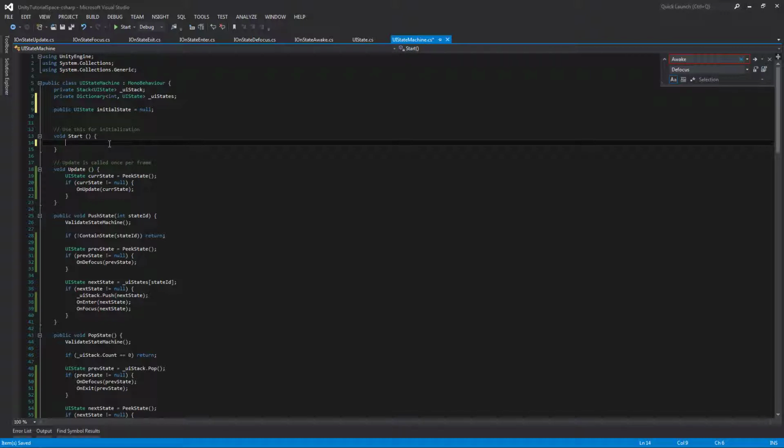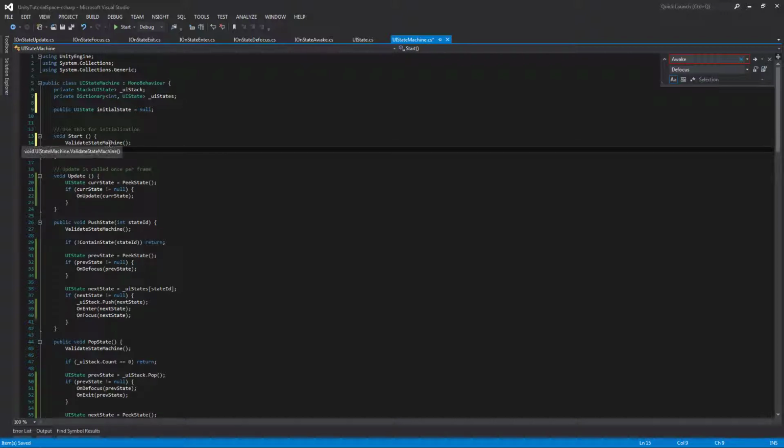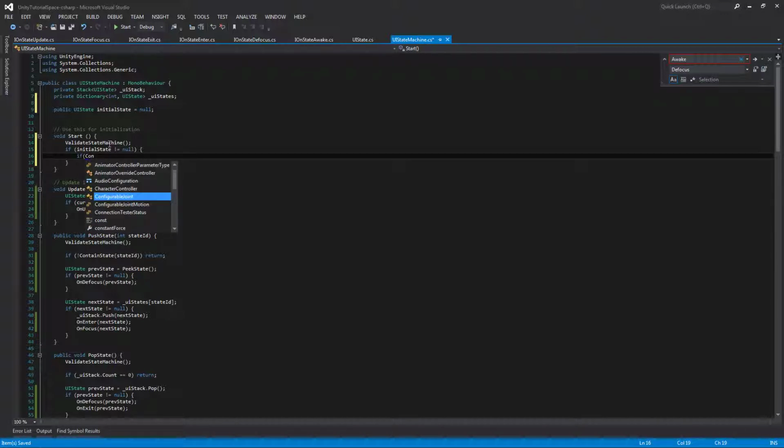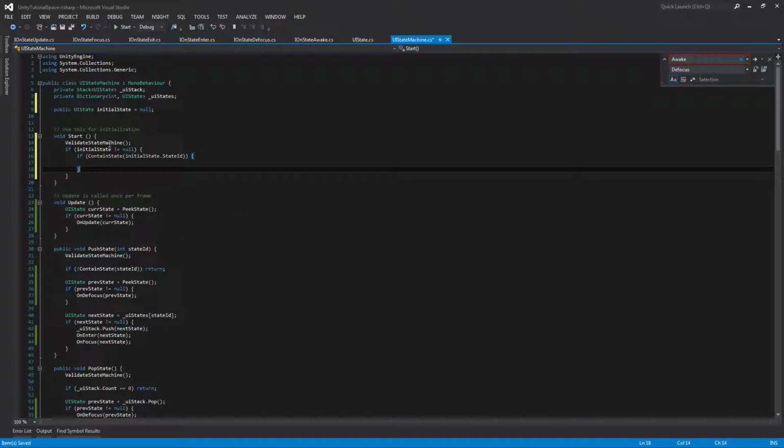In the start, we'll do validate state machine. We'll check if the initial state is not null. We'll also check if we contain the state in our dictionary. And if we do, we'll push the state.